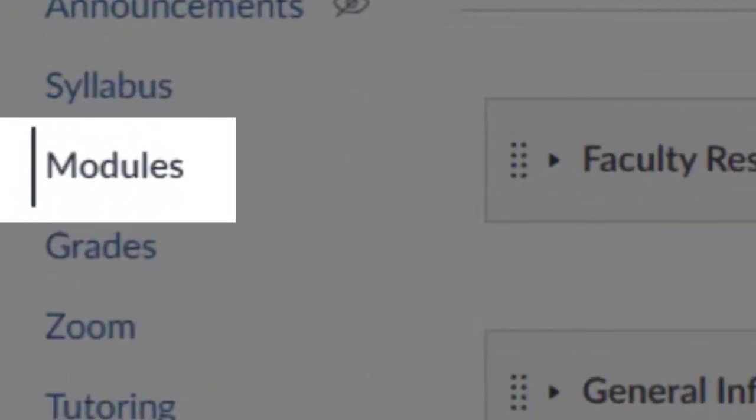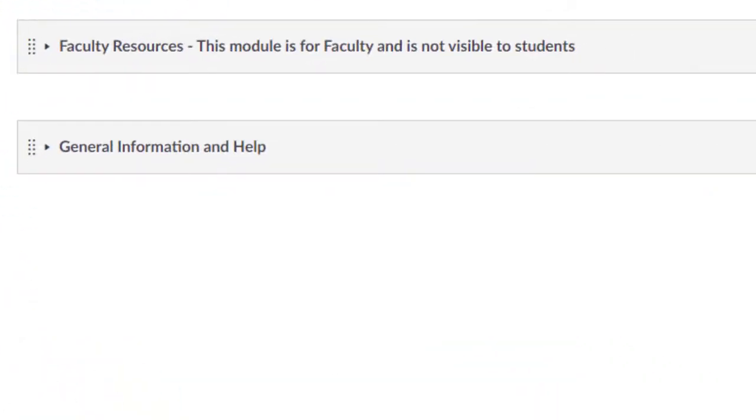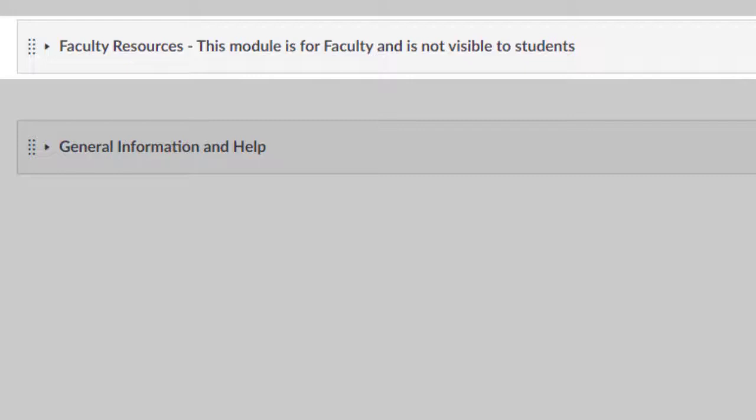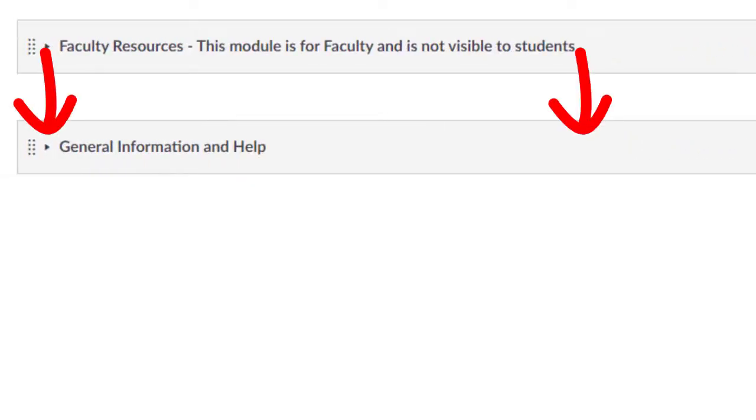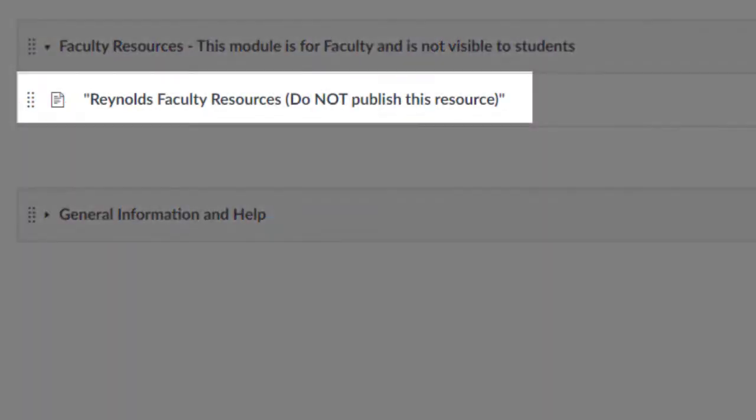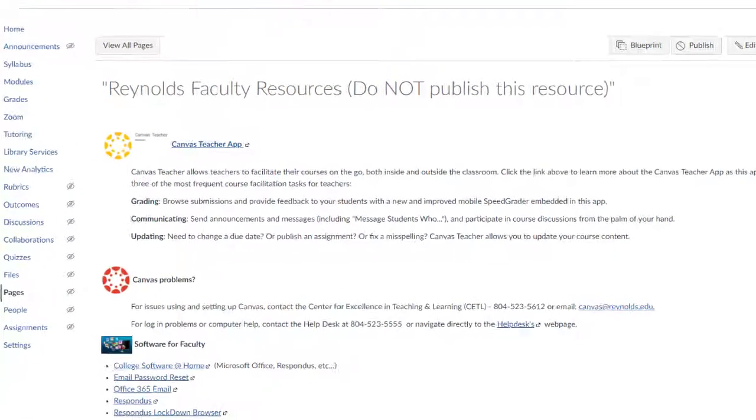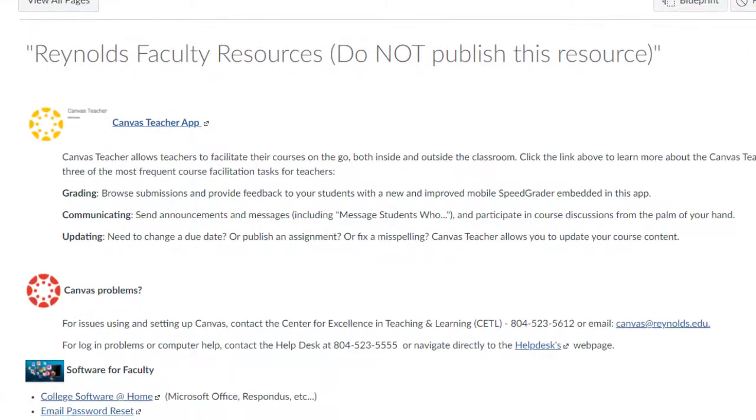Modules is where course content is added and how students progress through your course. 2 modules are provided from the Reynolds Blueprint: Faculty Resources, and General Information and Help. The Faculty Resources module is not published and should remain so in order to prevent student access. This module includes valuable resources for faculty, including links to the Canvas app, the Reynolds Canvas support phone number and email, and others.